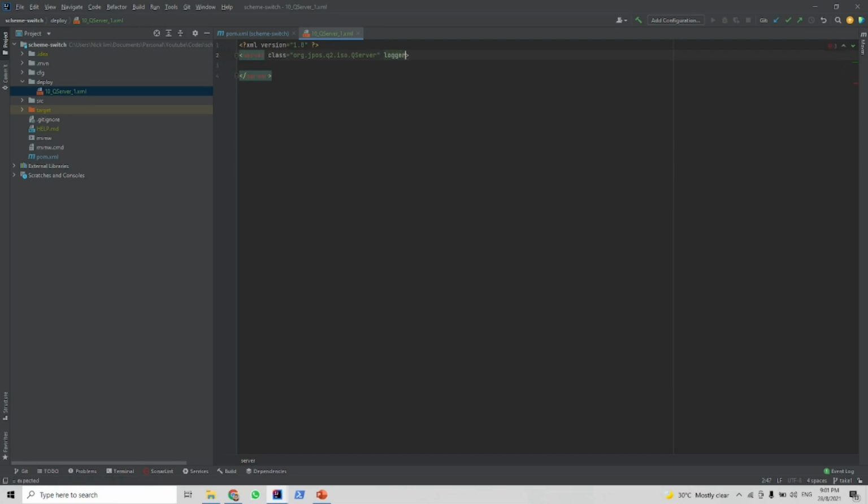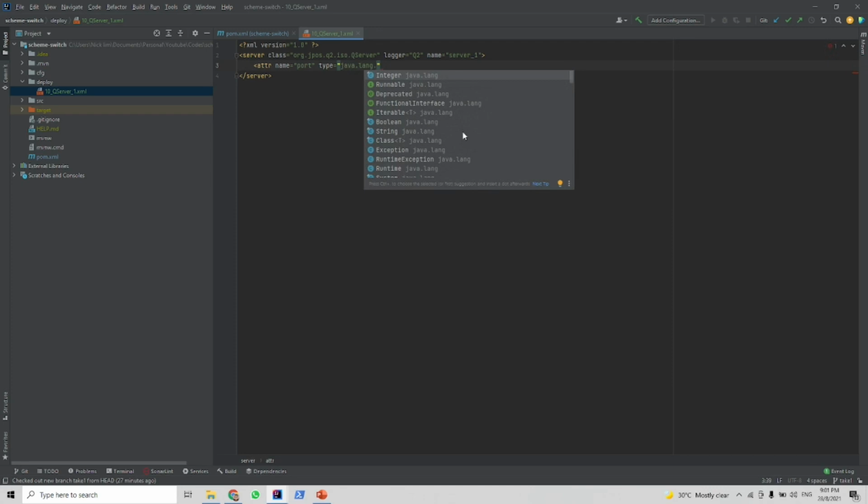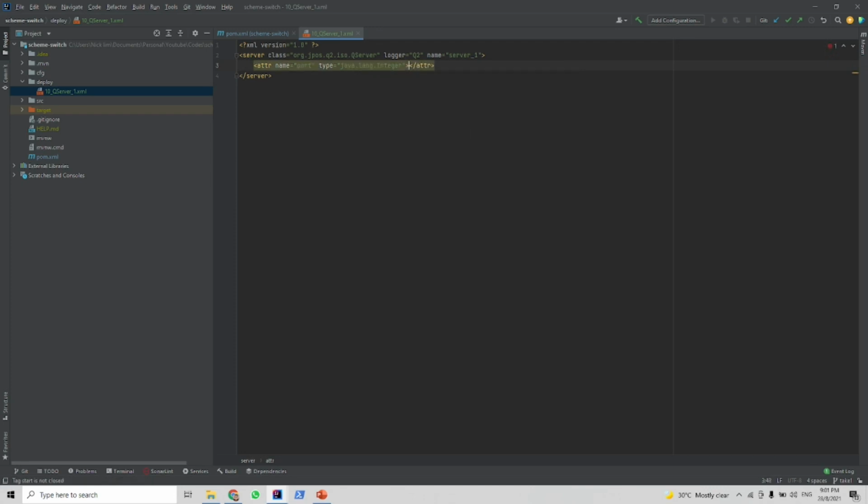The logger, Q2, from the name, server one. Metric name, port number, java.lang.Integer, and the port number will be 10,000.